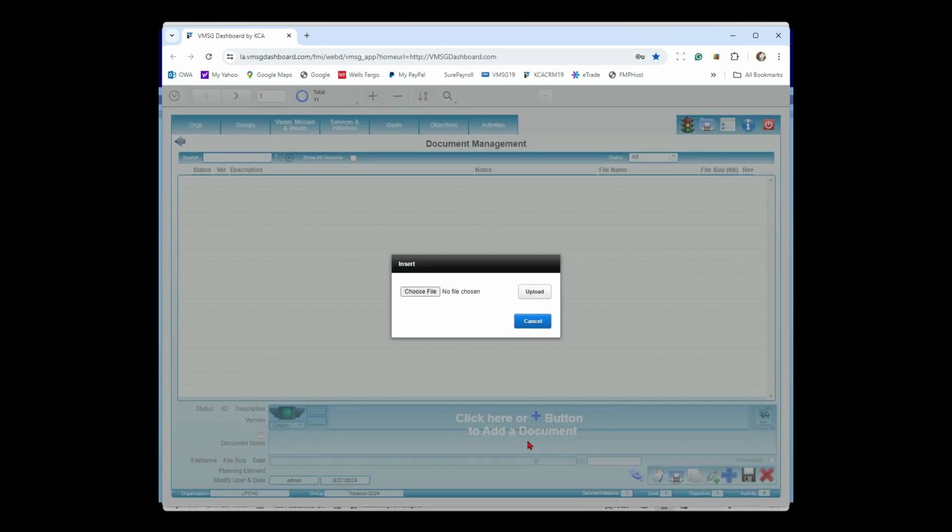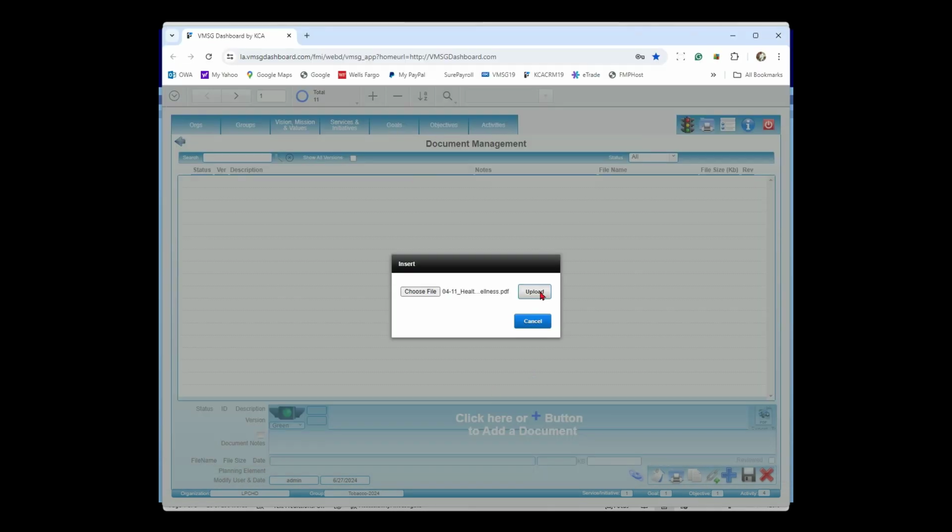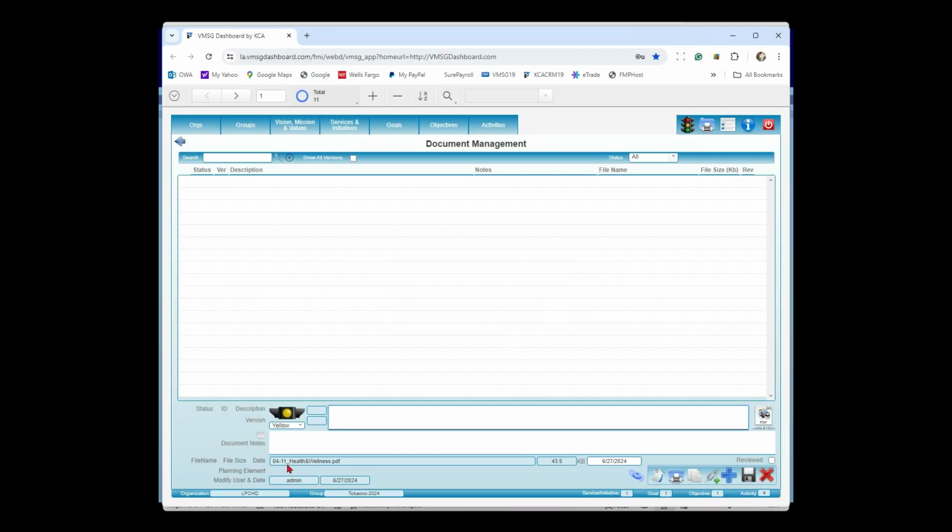So I'm going to go ahead and say, let me add a document. I'll choose a file here. And I've got this little test directory. It's got a bunch of little things in it, test. So I'll use the health and wellness document here as my policy. And say upload it. So now you can see the file name down here, the file size, the date, everything.